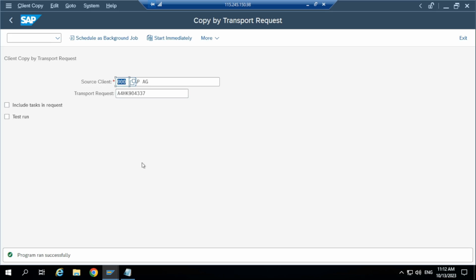Whatever the client dependent data, we are working with configurations, standard text, SAP scripts, whatever the client dependent data, which is not going to copy automatically to the other client, what you need to do is use SCC1 to copy data from one client to another client. Okay.